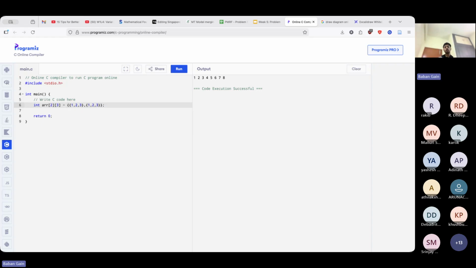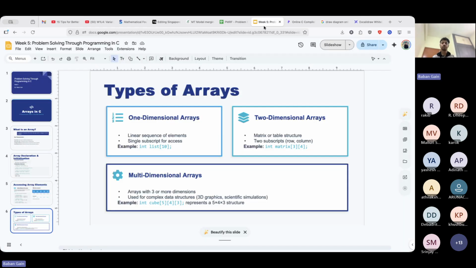So this is how you define an array with 2 rows. This is row 1, this is row 2. Let me just change the numbers, maybe 4, 5, 6. This is row 1, this is row 2. In the first column you have 1 and 4. In the second column you have 2 and 5. In the third column you have 3 and 6. Okay, I hope it is clear. If you have any doubts at any point of time, please let me know.